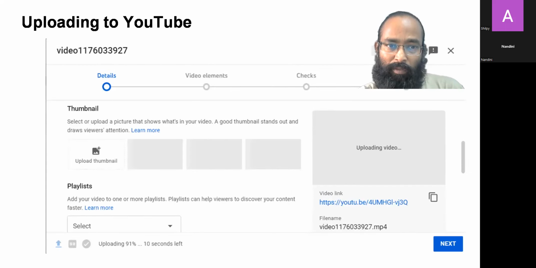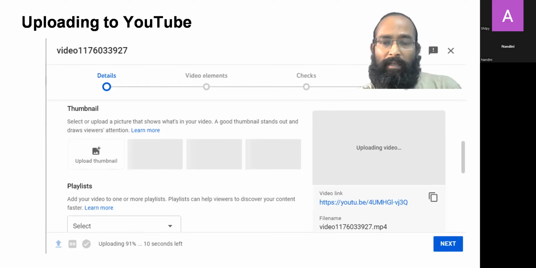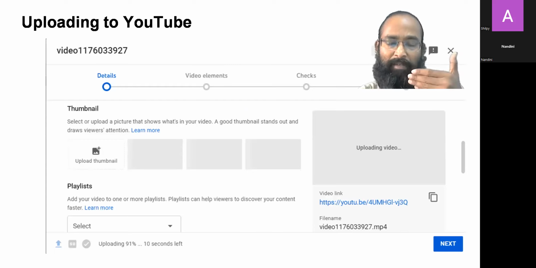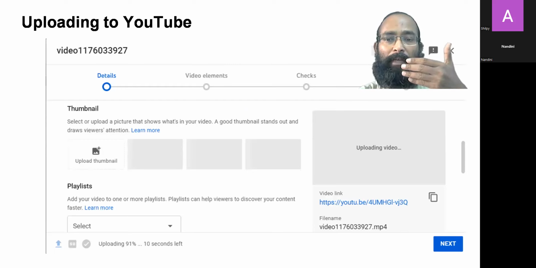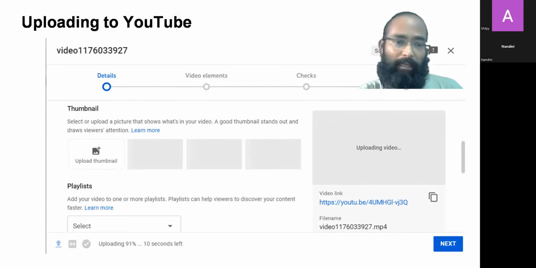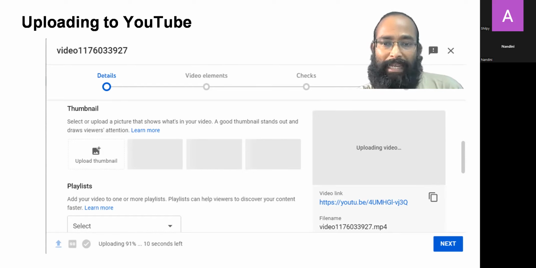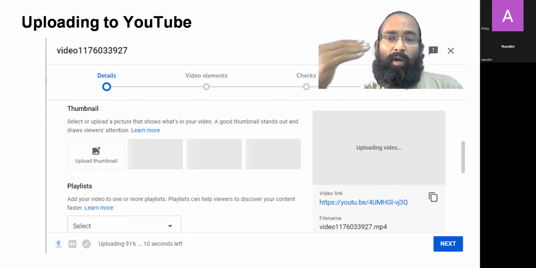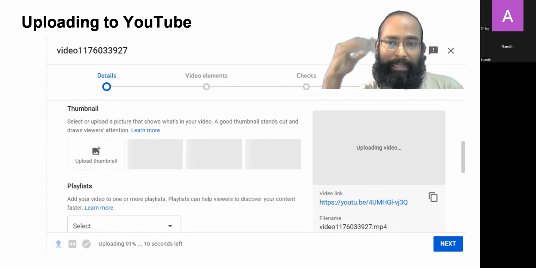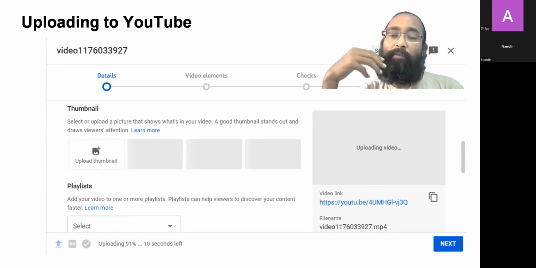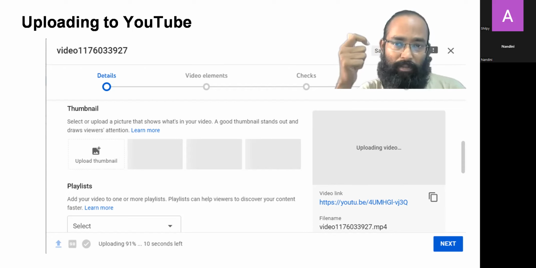If you go down, then there are options of using a thumbnail. Thumbnail is the description of the video as an image, which will appear when people select your videos. Before playing, that will appear as a background. Now below which you see the playlist option. Playlist has a drop down select option where all the playlists that you have already created will be available, and you have an option to create a new playlist also.